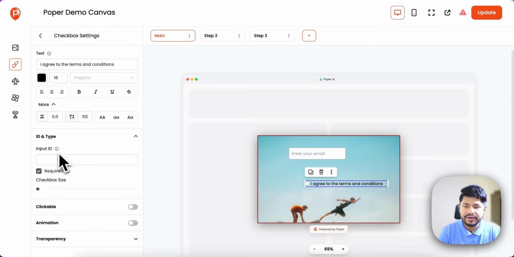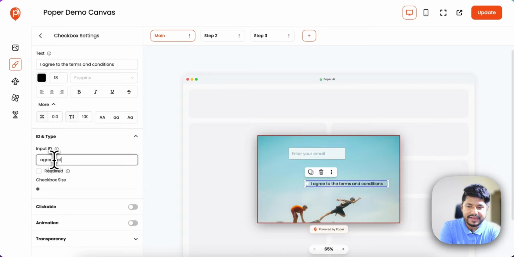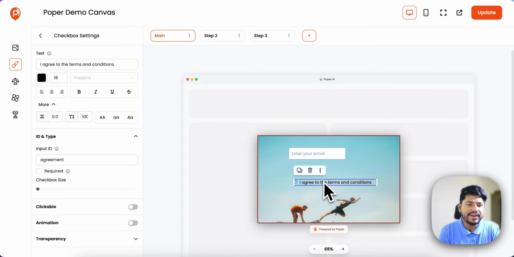Then if you want an input ID, some kind of input ID should be there to track this, like I will write agreement. What it will do is add a section or a header to our leads like this, and all the data will be stored there. If you want to make it required, then click on this, and then the user has to click on this to make sure that he can proceed and go to the next step.